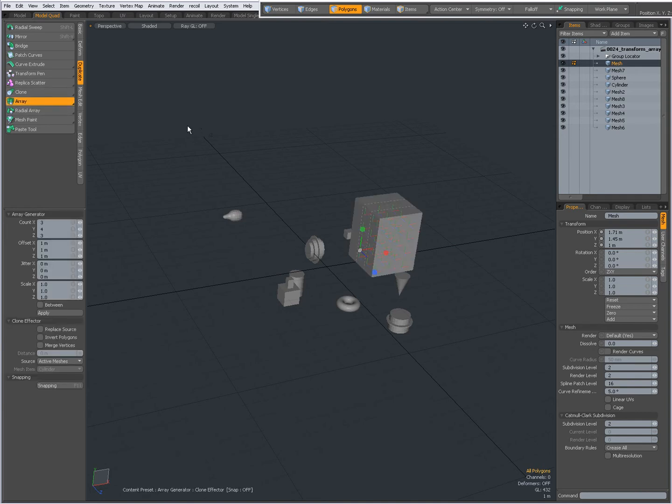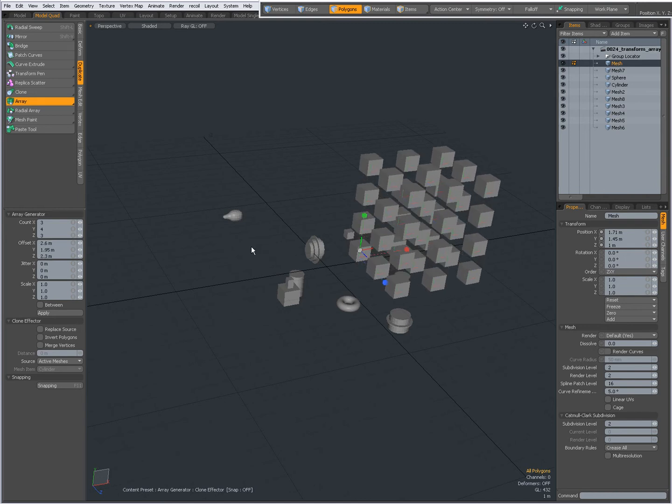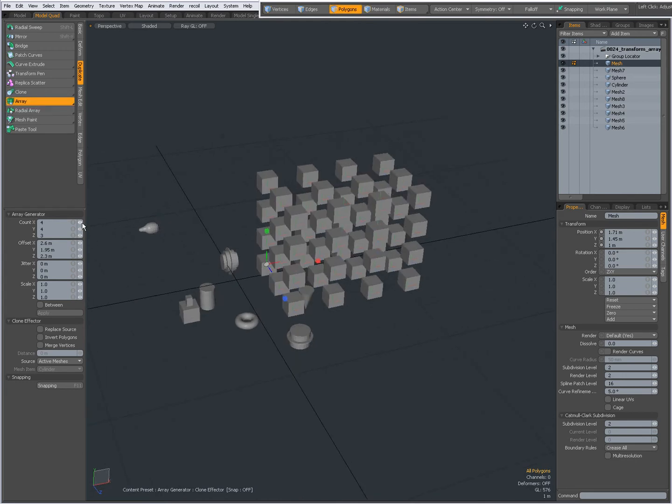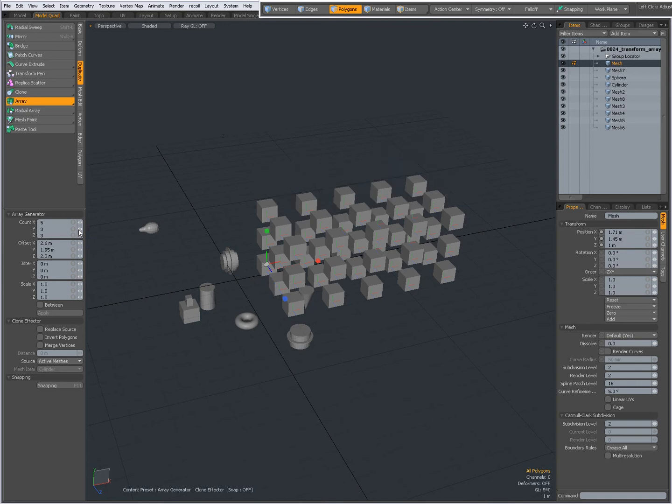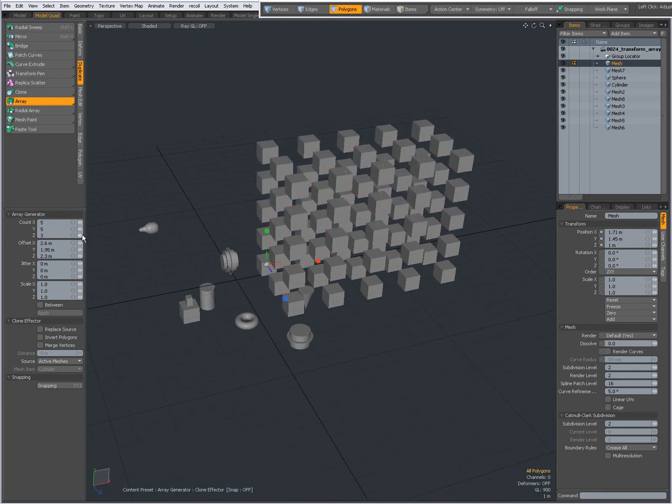Click in the viewport, and with these handles I can set the offset, or you can do that manually over here. Over here I can set the count, so right now I have 3 in X. If I make it 4, you see it will get 4 in X, 5 in X, 4 in Y, 3 in Y, 2 in Y. Yeah, you get the idea, not too complicated all of this.